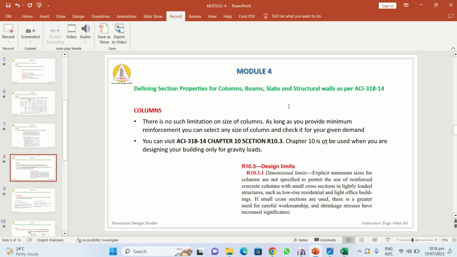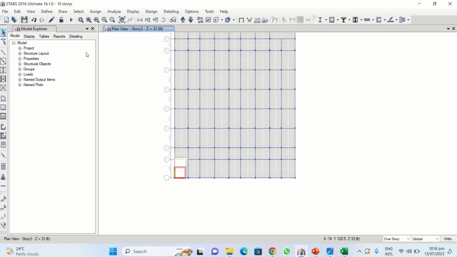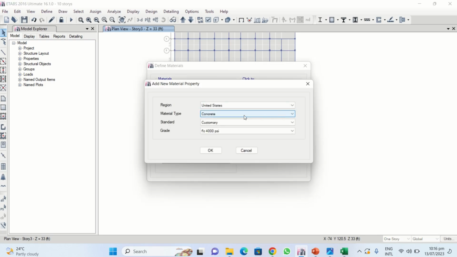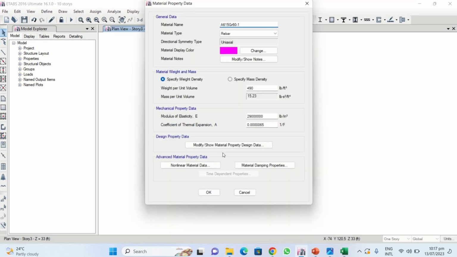So before going towards the columns, let us define the rebars. Go to define material properties, click on add new material, and select the United States because we are following the ACI code. Select rebar this time, not steel, and there is a list of rebars, A615 and A706. Only two are available this time. We will select A615, which is grade 60, 40, or 70. We will select grade 60 and click OK, and you can see there are complete properties and design properties. Let me click on this.